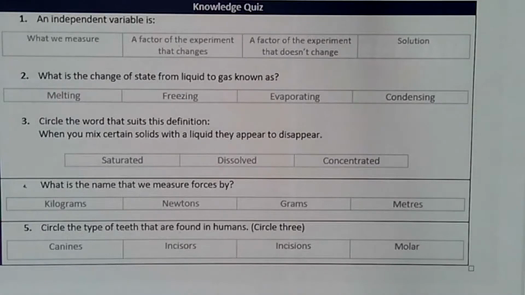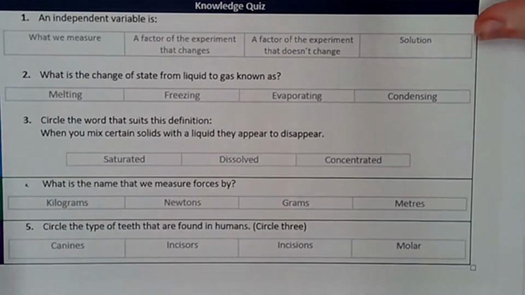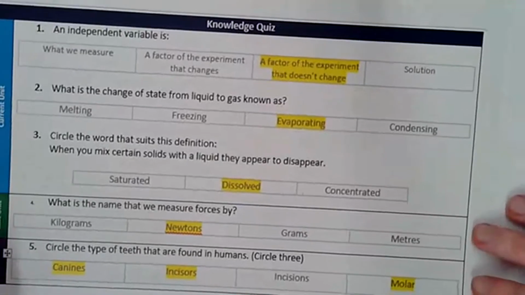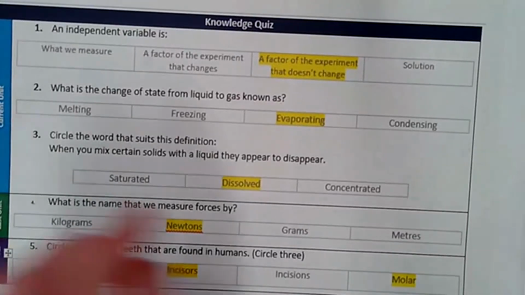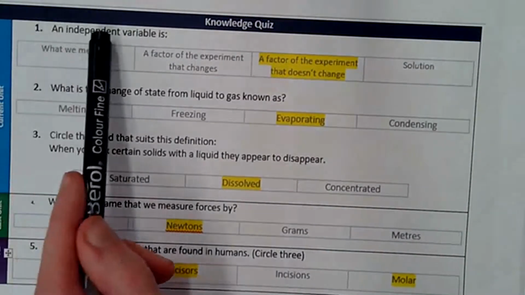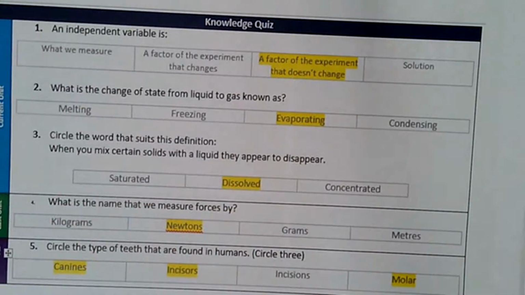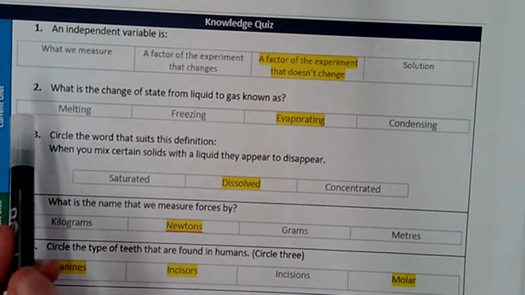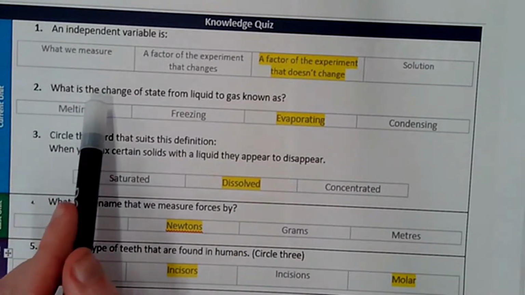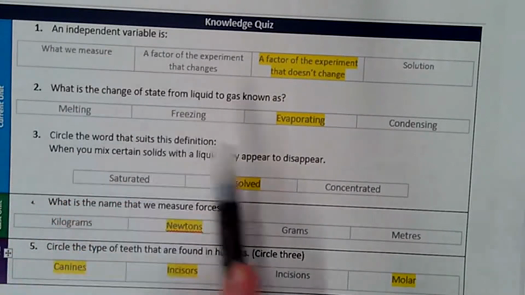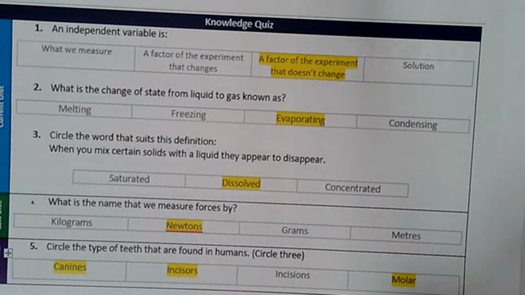Okay, fantastic. Let's see what you can remember from last week and last year and Year 4 too. So let me reveal the answers. The answer to number 1 was: an independent variable is a factor of the experiment that doesn't change. So well done if you got that correct, tick or fix. Number 2, what is the change of state from liquid to gas known as? And that is known as evaporating. So well done if you got that correct.